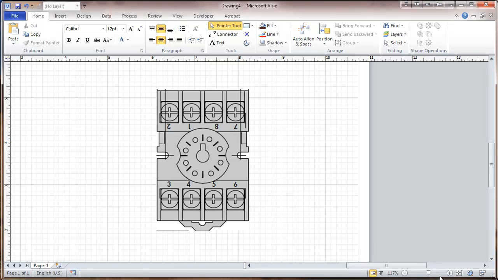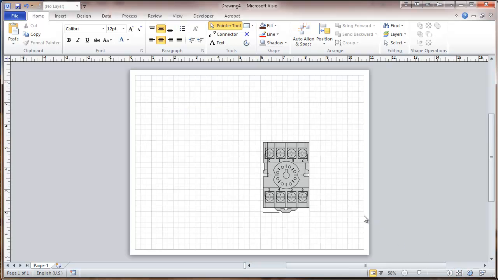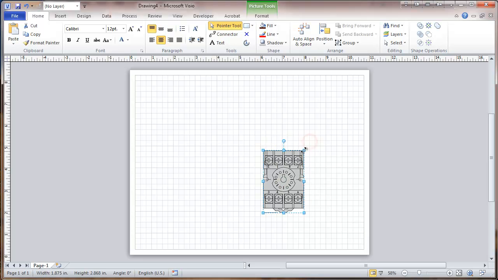Now, I'm going to go back out, see how it looks on the page. It's a little larger than what I wanted, so I'm going to just select it and make it a little smaller.